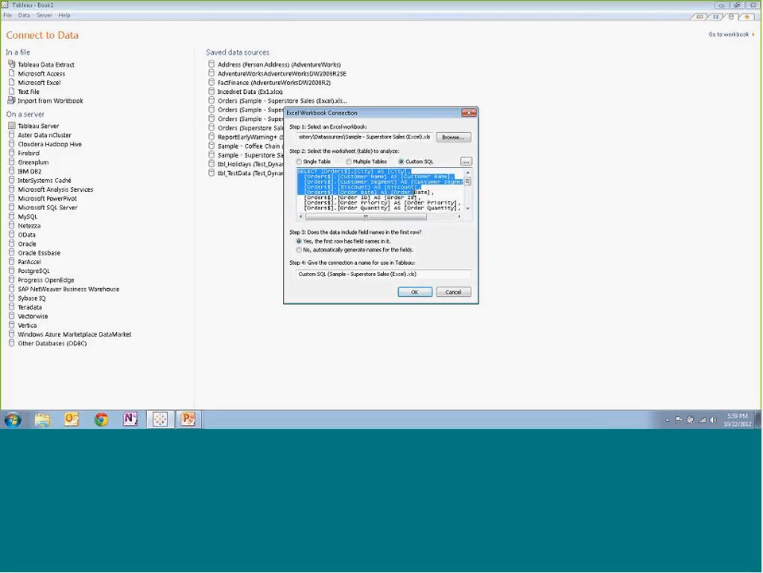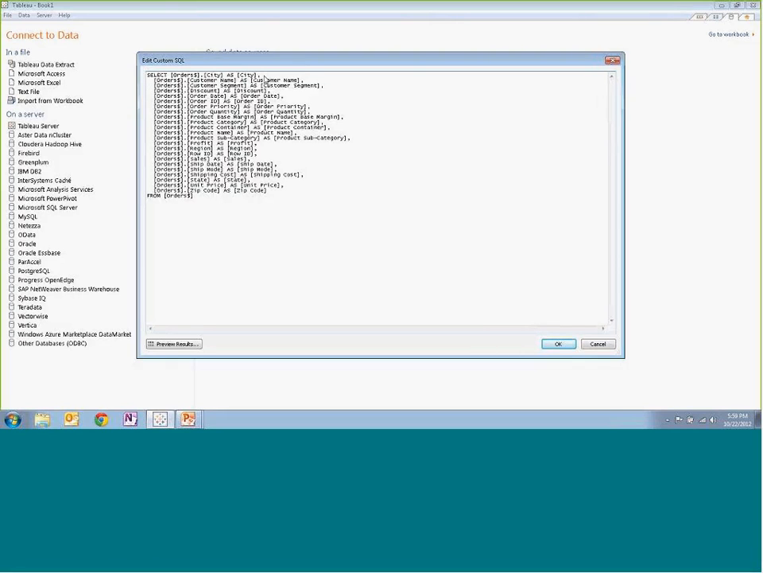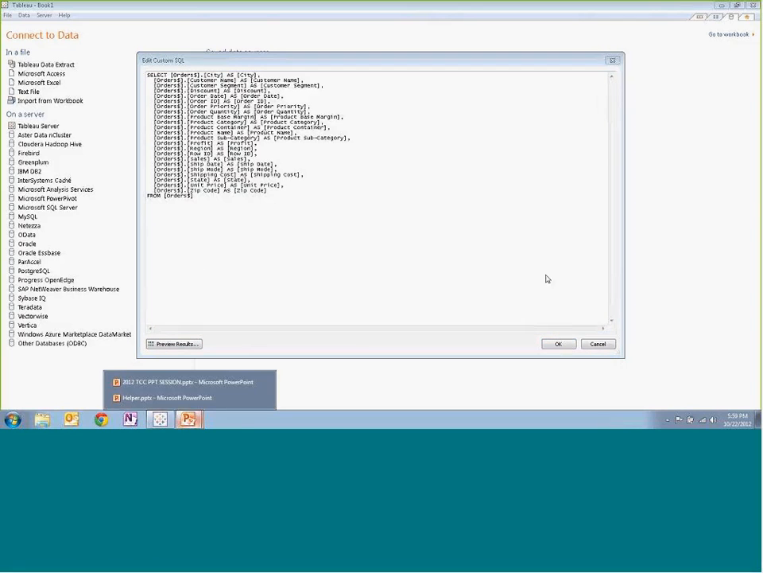So let's select that. Here's our Custom SQL right here. But we want to be able to edit it and see a bigger version of it, so we're going to select this. So here is our Custom SQL. So let's go back to the presentation.